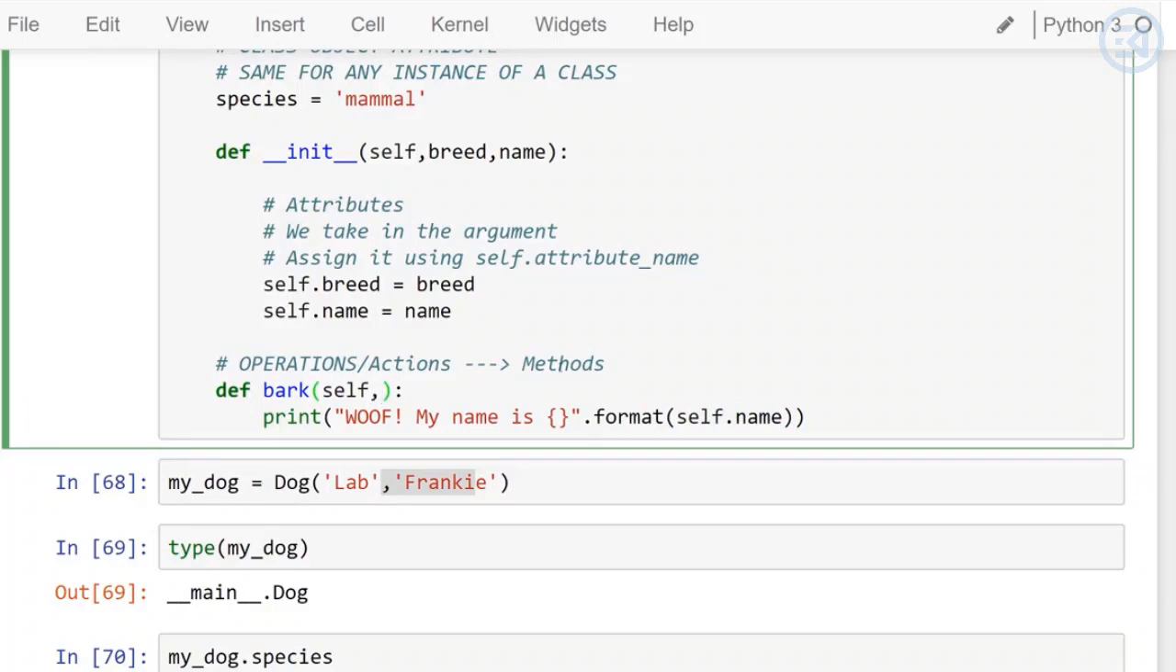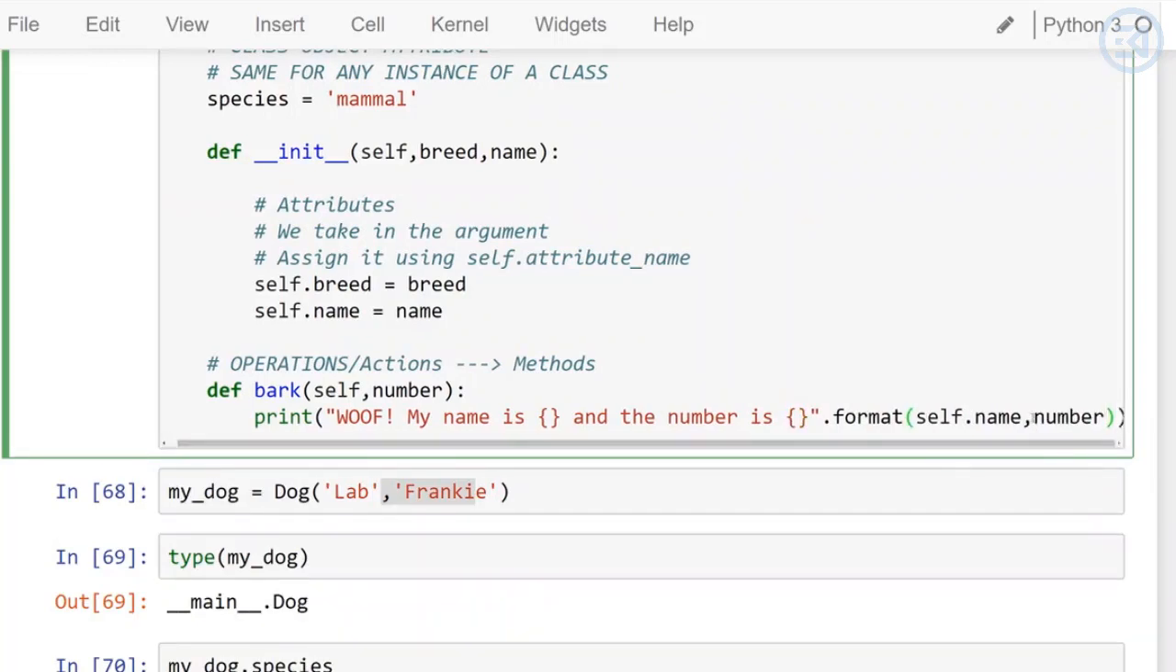So we could say pass in some number. So what we could do here is when you call bark, you need to pass in some number. So we'll say woof, my name is blank, and the number is, and we'll say comma number. So note the difference here. I'm no longer saying self.number because number is already being provided for us when we actually call bark. So that means we need to actually pass in a number call.